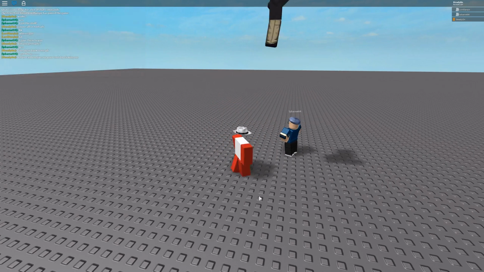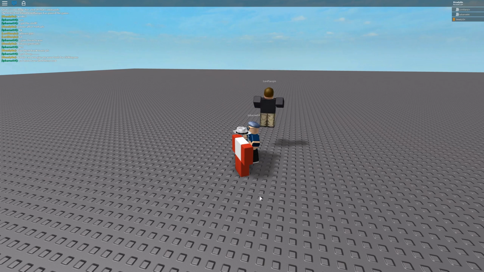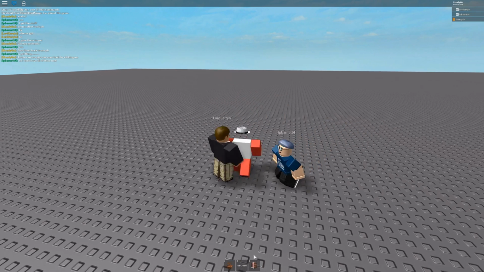Okay, so basically you can give tools by clicking on them, click on the person, and then giving the tools. See, I just got those tools.